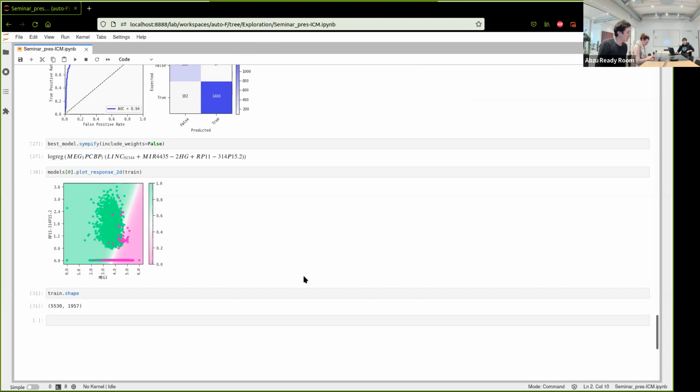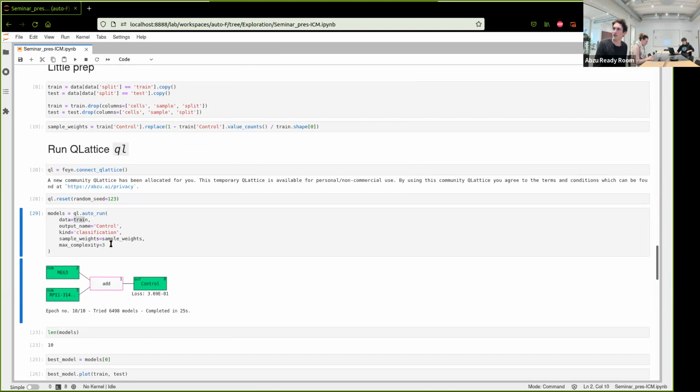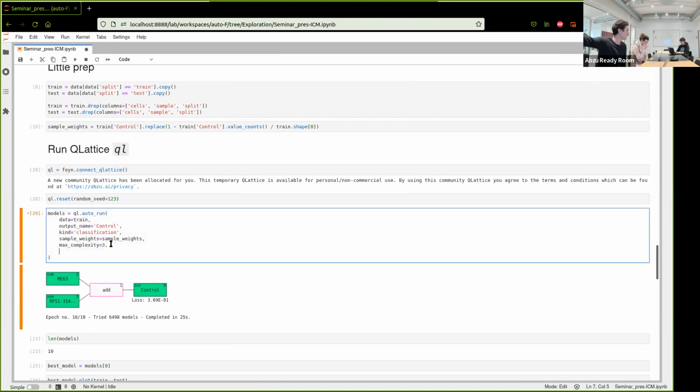You can also ask the question, I have this one feature and I want to know what its best partner is, or its best interacting feature. So then you can say, okay, give me models that contain MEG3 and give me all the other features that play synergistically or orthogonally with MEG3. Does this answer your question?